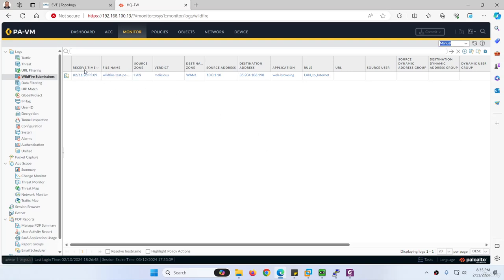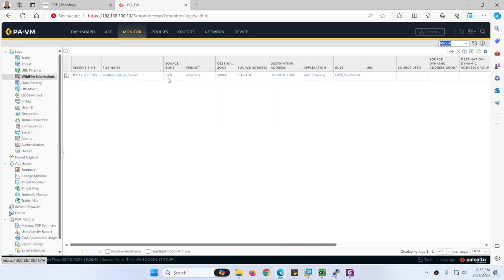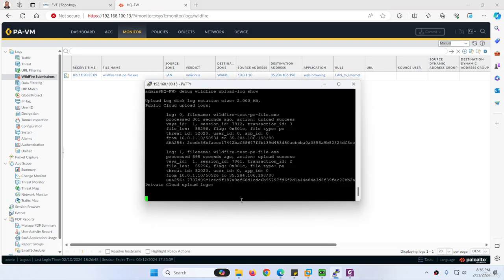So this is the receive time and the file name which we tested. This was the file, if you remember, if you go back. So this was the WildFire test PE file .exe. This was malicious, this is the verdict, and this is the source IP, destination, web browsing. So now you can see the file, okay, and after a while it will show you the second file as well, because it's taking time to show graphically here. However, through CLI it can show you quickly.